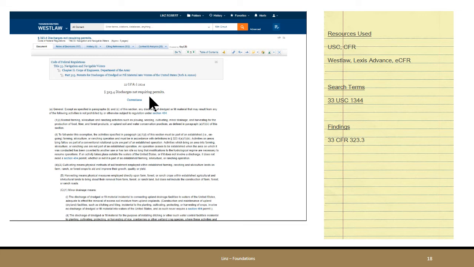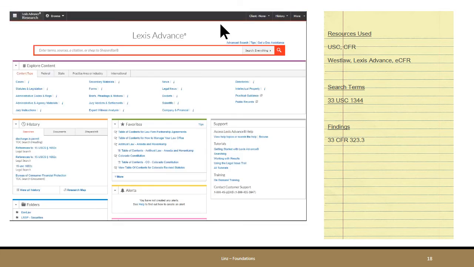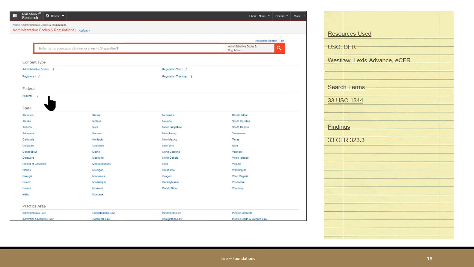So we took the approach of starting with the statute and going to the regulation that was linked to the statute. Let's go to Lexis Advance and take a different approach, a more topical approach. Let's look at the structure of the CFR itself and see if we can find it that way, using the knowledge that we know we're going to be in Title 33, and we know we're looking for the Army Corps of Engineers. So here we would want to go to Administrative Codes and Regulations. Of course, we could certainly type up here Code of Federal Regulations, but just so you see where it's situated, we can go to Administrative Codes and Regulations in Lexis Advance.